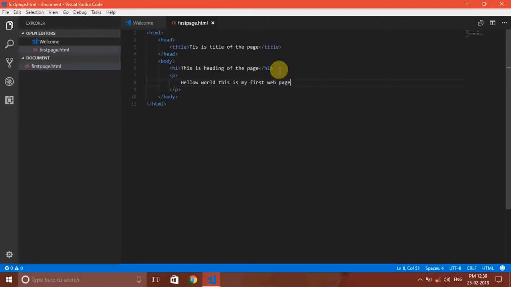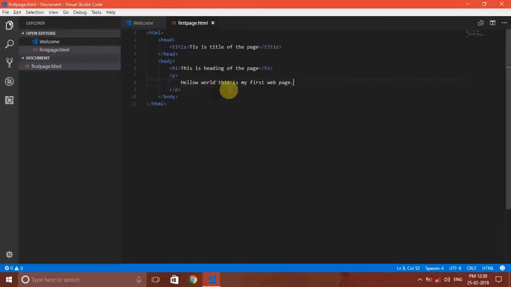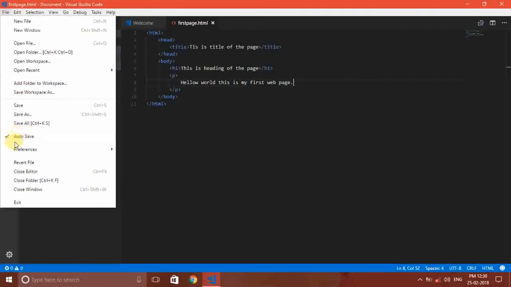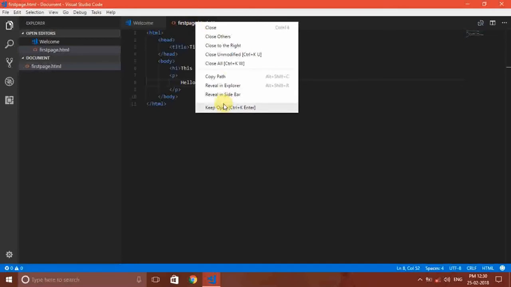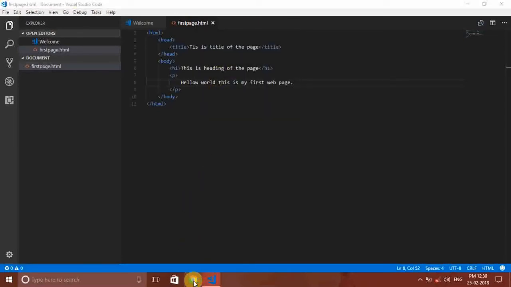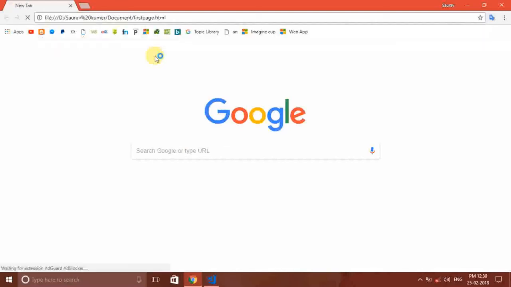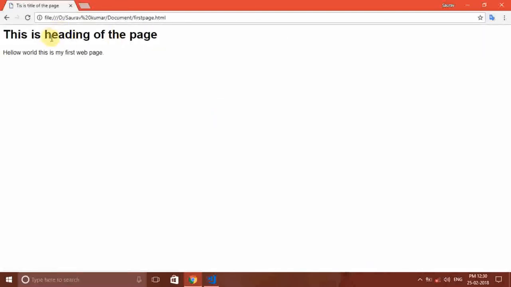Let's save it. Ctrl+S. You can also go to file and then save. Here auto save is on, so this is already saved. Copy path, open your browser and paste into address. Click enter. Yeah, this is the first website we built.